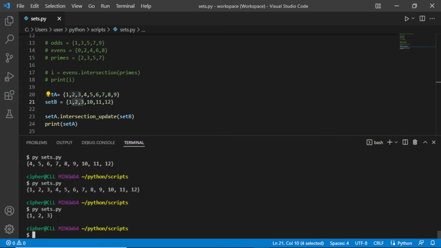There is also a method called difference update. So instead of intersection, we call it difference update. If we save this and try to print it here, we have this difference update result here. So it updates the set by keeping the elements in set A and set B, but not the elements that are found in both sets.